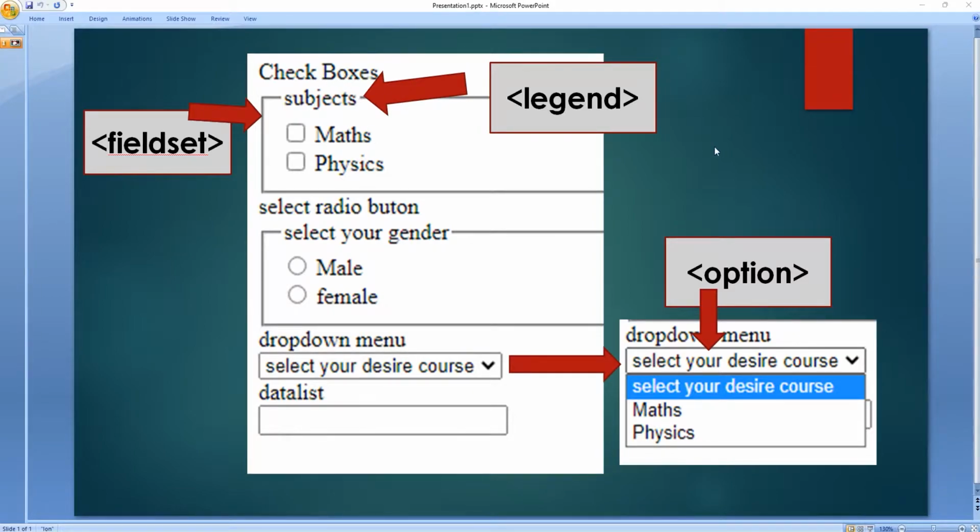Before we start checkboxes and coding, we have to see how it works. Before I start the checkbox, you should know about these things. Field set is the border. Legend shows the title of the checkboxes, and the two options are the checkboxes. So let's see how it looks in coding.